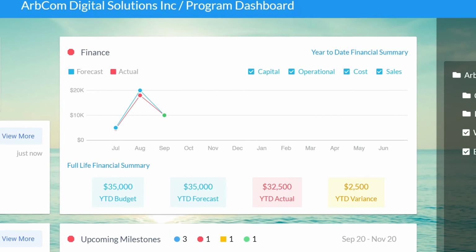At the top of the right column, you'll find the Finance widget, summarizing project expenses over the current financial year. You can exclude particular types of expenses with the checkboxes above the graph, but be mindful that these are the default options that can be customized in individual projects.